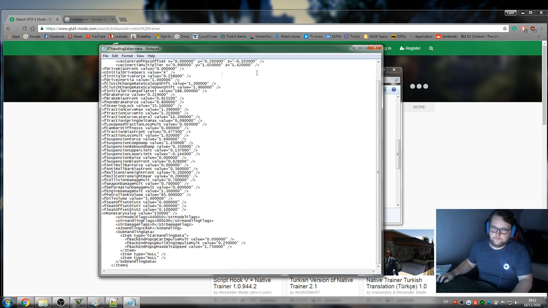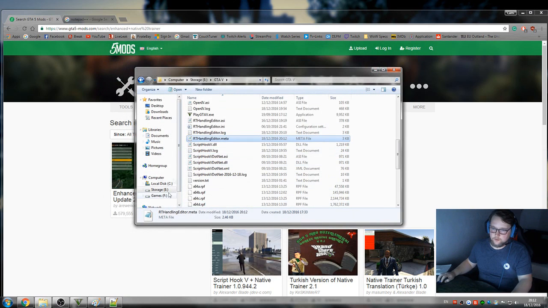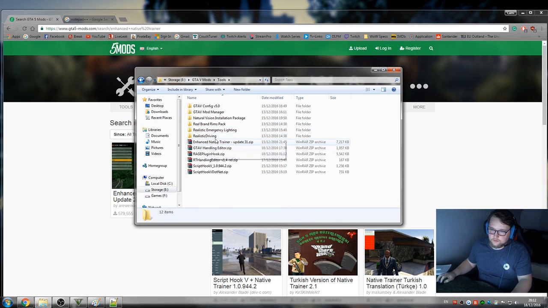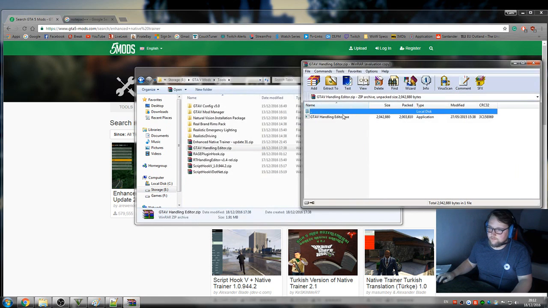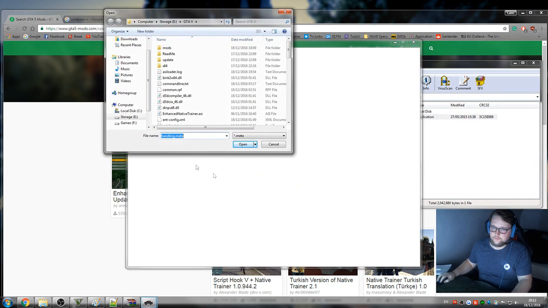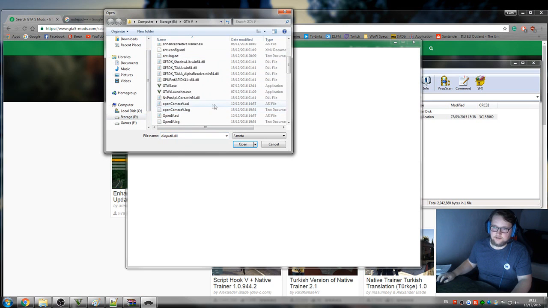save it, close, and now we're going to open up another piece of software that we downloaded earlier, which is the GTA 5 handling editor. Mine's in my GTA mods folder, tools, GT5 handling editor. Now, like I said, this is just a user interface. It's not necessarily important. It just makes it a little bit easier. And we're going to be opening up the meta file in here.